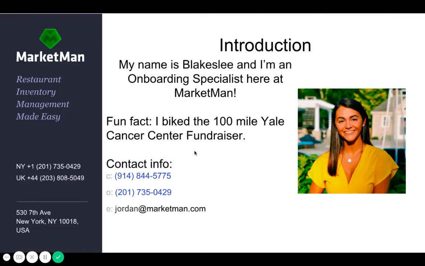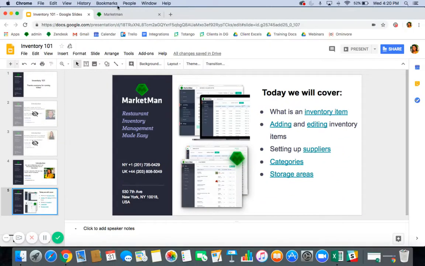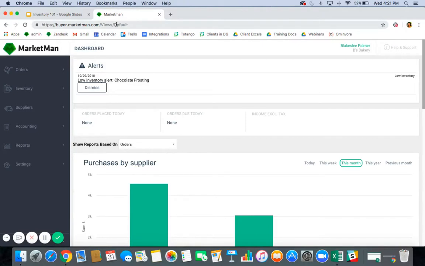My name is Blakesley. I'm an onboarding specialist here at MarketMan, and today we're going to cover inventory. So we're going to discuss what an inventory item is, how to edit and add inventory items, and how to set up your suppliers, categories, and storage areas. Inventory items are the backbone of MarketMan, so it's really important we understand how to do all of this, how to edit it, how to add them.